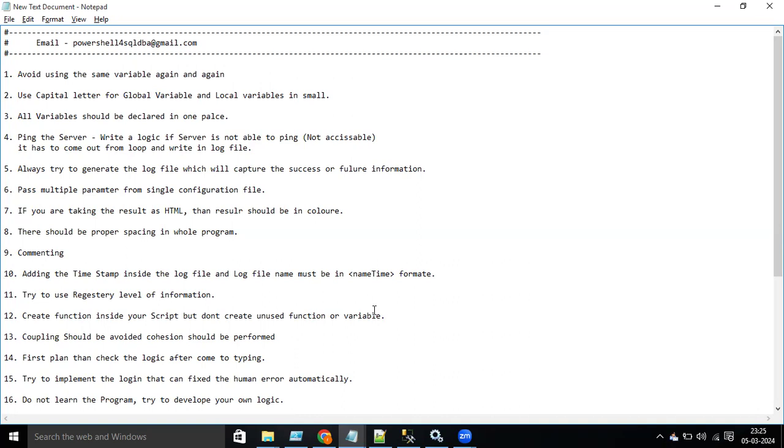Otherwise, if you have to write into the log file, the logic will be a little bit bigger, right? So what you have to do is declare one function there, with a parameter. Then you just pass the parameter and call that function. Like that, the logic has to be implemented.